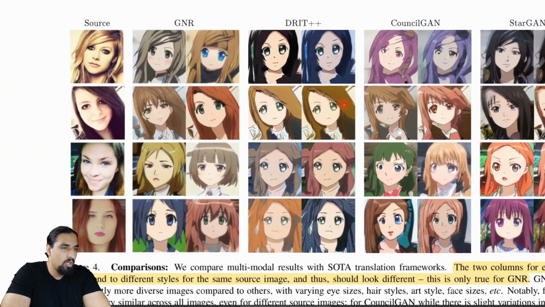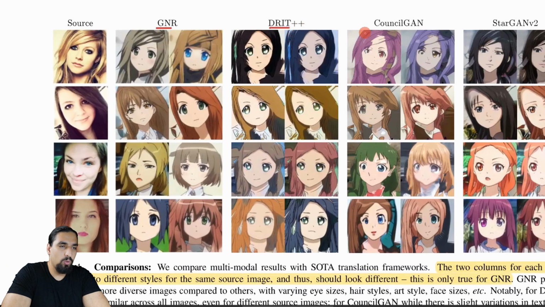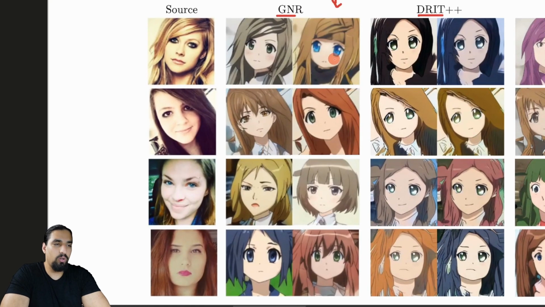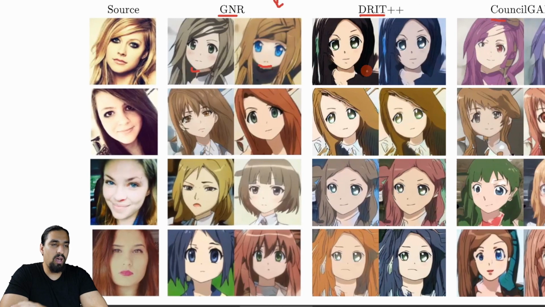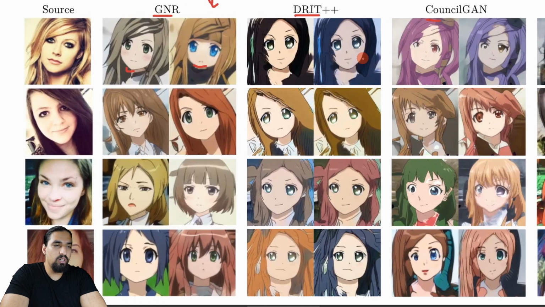to the baselines. Comparing this GANs N Roses paper to these old baselines like DRIT++, Council GAN, and StarGAN v2, what we can notice is that if we take two different style codes, here we get completely different images. So you can see that these two are, okay, maybe the pose is similar, but the eyes are totally different. The chin is, this is a pointed chin, this is kind of a round chin. And here the difference is even bigger, so the head is obviously bigger, the hair is different, the eyes are bigger, etc.